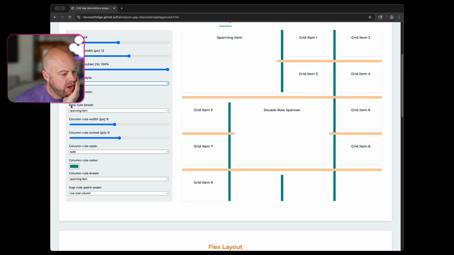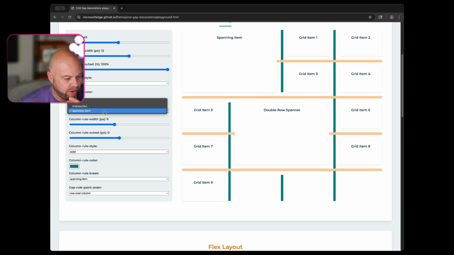And then we have row rule break. Let me guess what it does. Rule break. Does it mean that these do not touch each other? I actually don't know. None, intersection, and spanning item. Let's try none first. It doesn't do anything. So spanning item and none are the same so far. But if we say intersection, what happens? Nothing. So nothing interesting happening here.